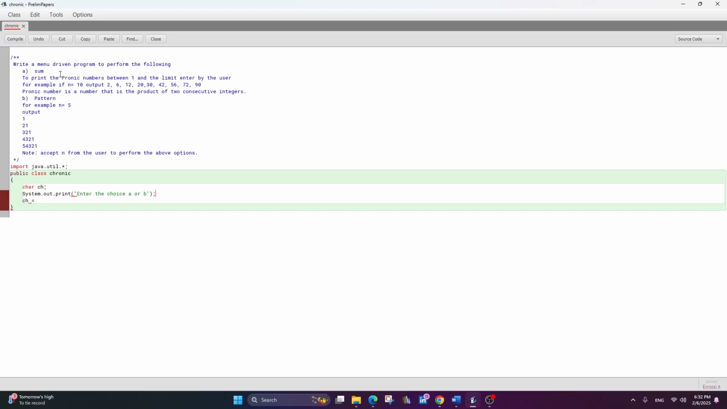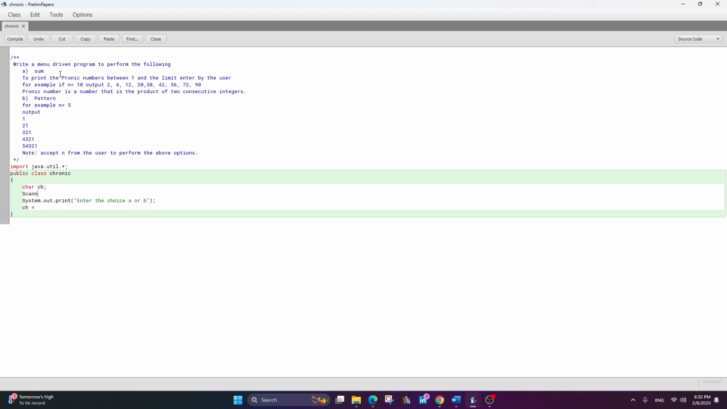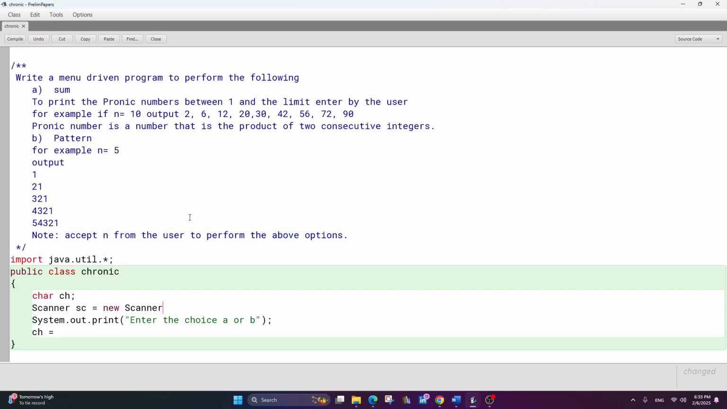ch is equal to... okay, the scanner we also forgot about. So we have to write Scanner sc is equal to new Scanner. Okay, I'll just increase the font size. Sorry for that. Yeah, that's better, right? So we just copy paste and now we are writing the program. New Scanner(System.in). Now ch is equal to sc.next. We simply read one character.